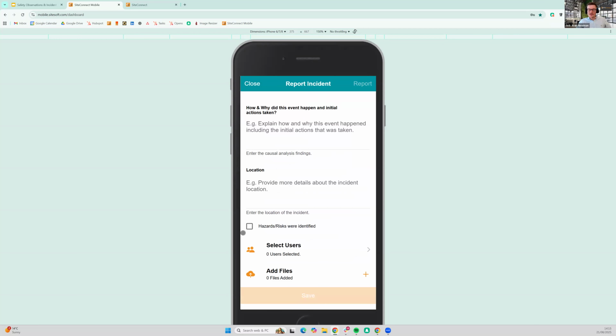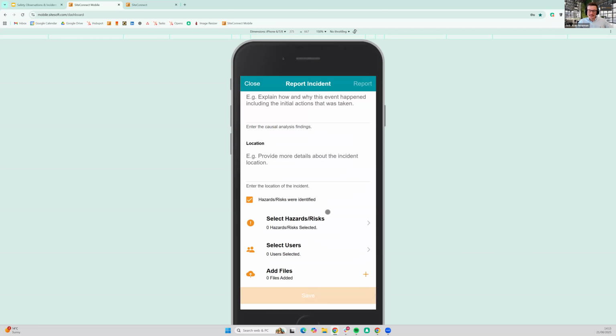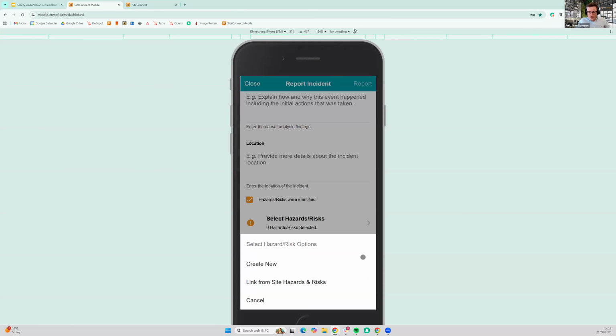The other key one here is the relationship between risk. And I said it before, everything is driven from risk. So what we can do in the incident is actually report the hazard or risk that caused that particular incident or near miss event to happen. So this is linking the relationship together between your risks and your incidents and near miss events. So when we select this, and it is optional, you don't have to create this or use this function. And you can also come back and add this during the incident process as well.